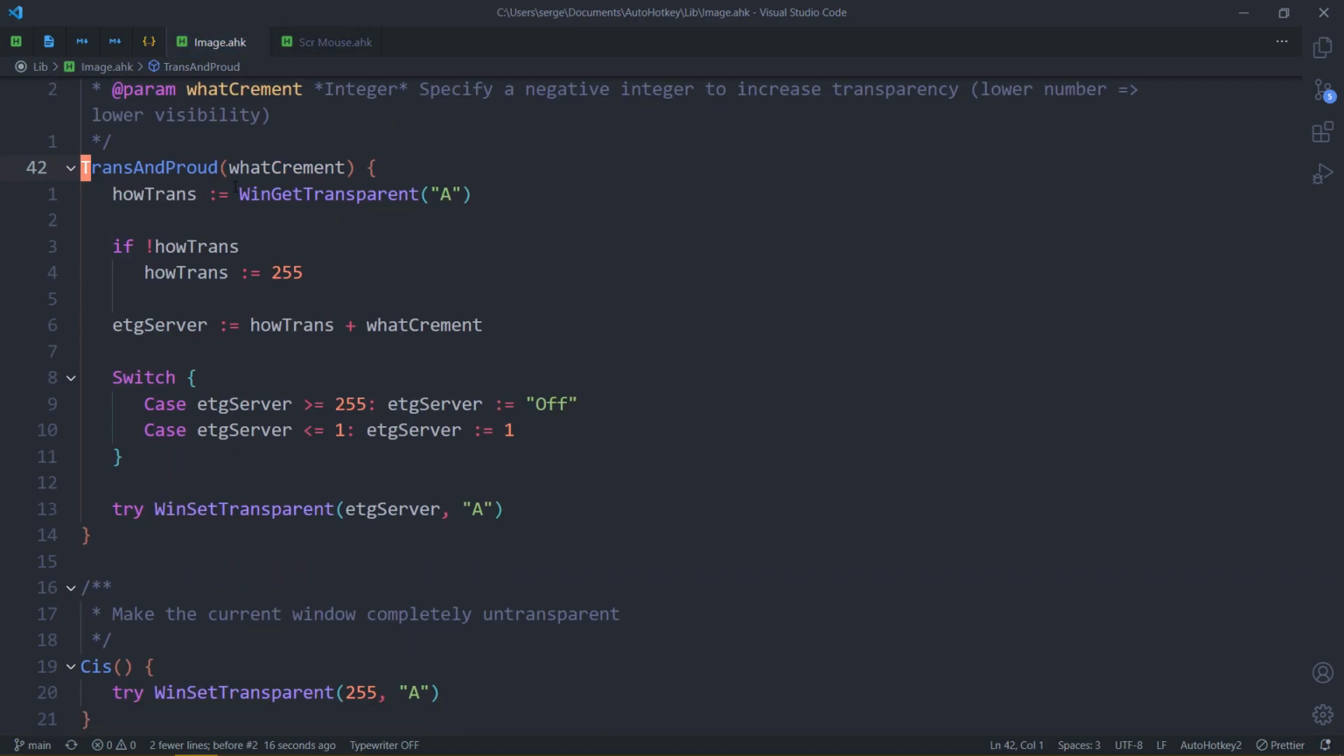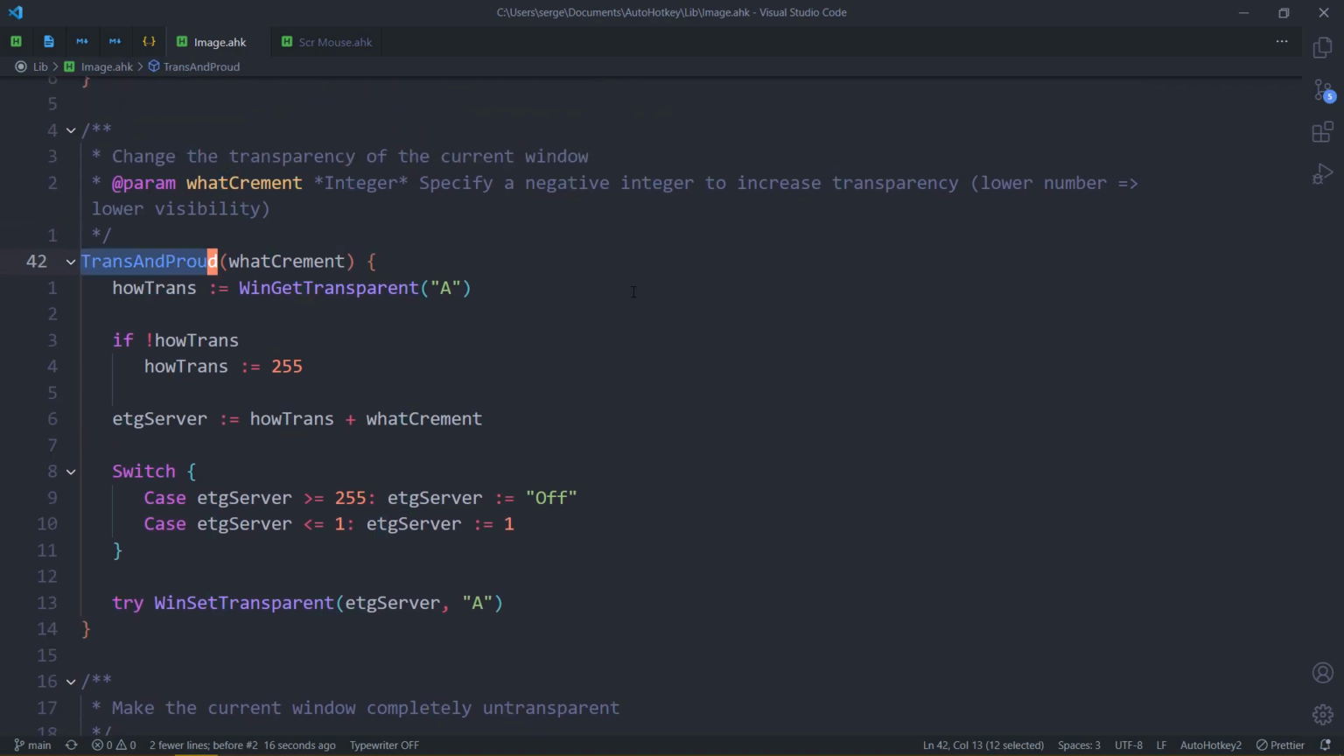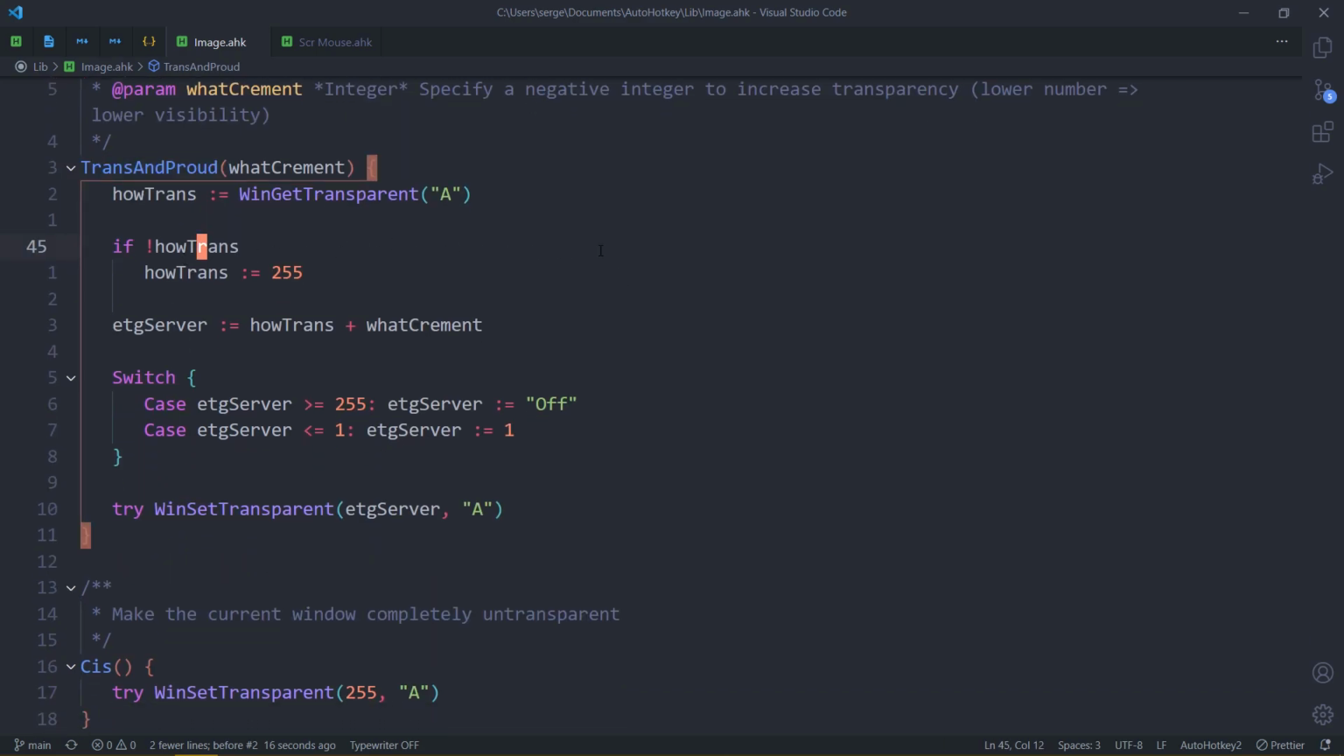How this works. So you get the current transparency of the current window. It's stored in HowTrans. I do indeed have a trans flag hanging on my wall. It's not July, but I really like the name of my function. So if it is zero, meaning you can't see the window at all, then you set it to complete untransparency, meaning you can completely see it.